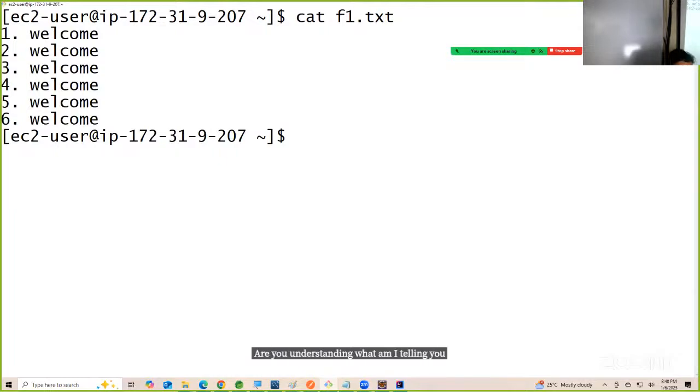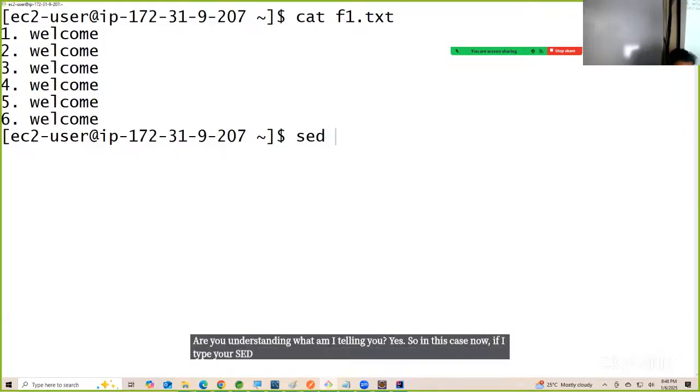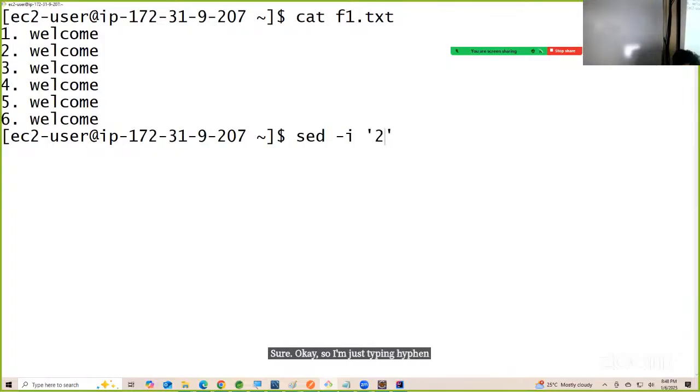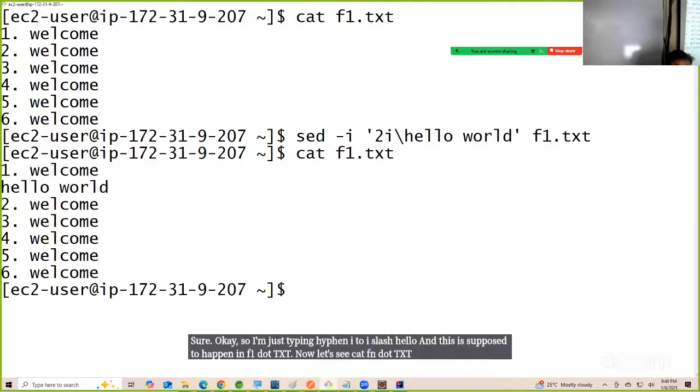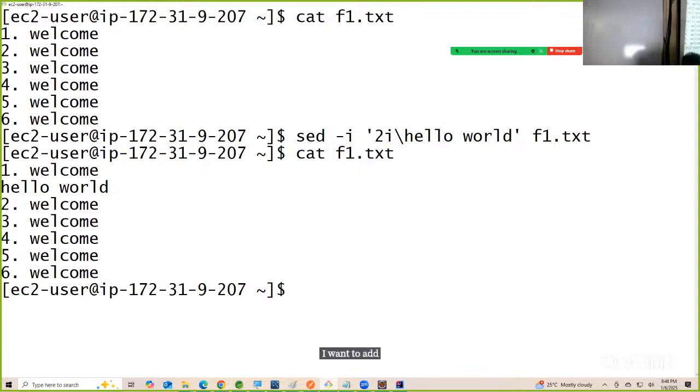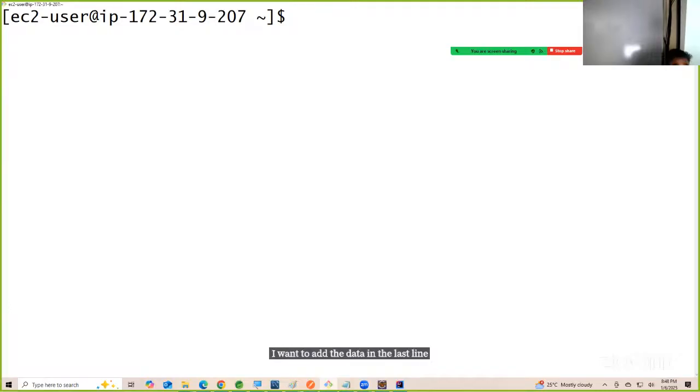Yes. So in this case, if I type sed, how do I make it permanent? Any guess? Okay. So I'm just typing hyphen i, 2i slash hello world. And this is supposed to happen in f1.txt. Now let's see cat f1.txt. Did you understand? I want to add the data in the last line.